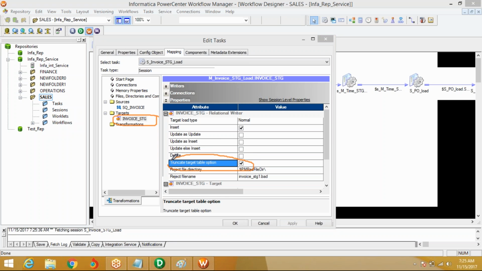Why did we check it? Because I want to truncate the data in the staging area. Why? Because when I'm loading the incremental data, I just want to delete the existing information in it. So that's the reason I'm truncating it. Okay, are we clear on this? Are we clear? Yes, so that's how it works.